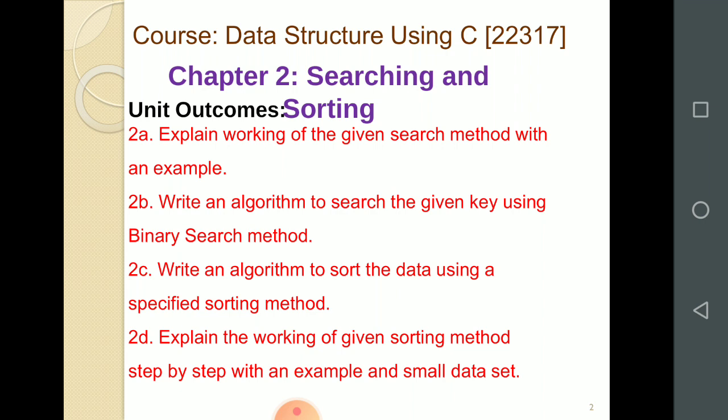So what are the unit outcomes? First one is to explain the working of the given search method with an example. There are two different searching techniques, and we have to explain them properly. Secondly, write an algorithm to search the given key using the binary search method. This is the second method, the binary search method. We have to write down the algorithm, and find out how to search an element from the database by using binary search.